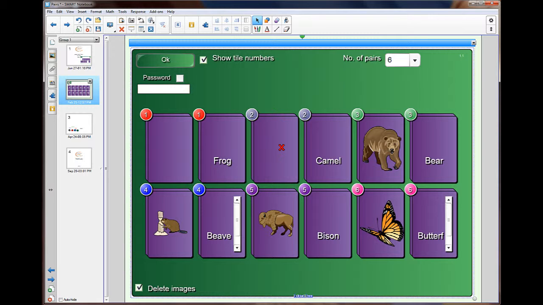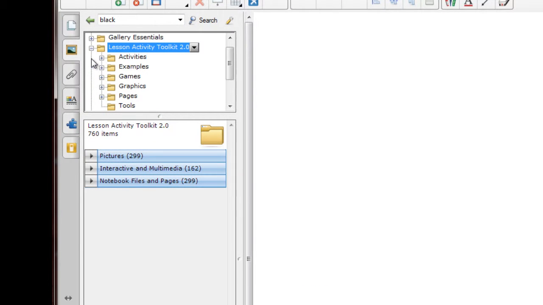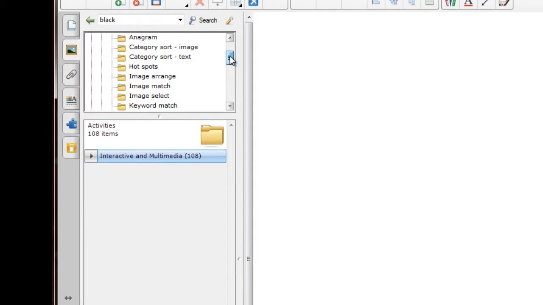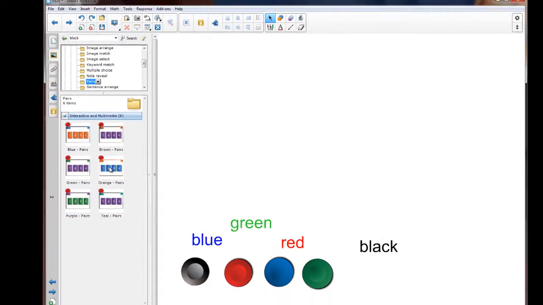Let's go have a look and see where we find this tiles activity. If I click on the gallery tab, click on the plus next to lesson activity toolkit, I can go find the example we looked at in the example section, or I can click on the activities and scroll down to pairs. There you will see the 6 options I have for the different colors. Once again, you can double click or drag it in.